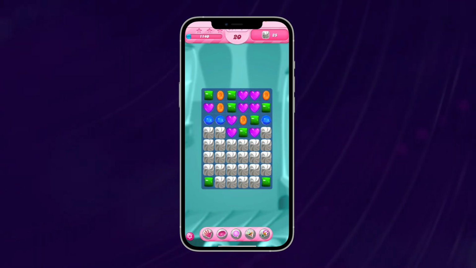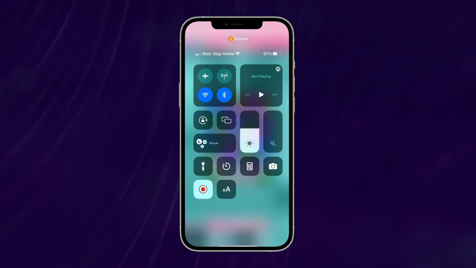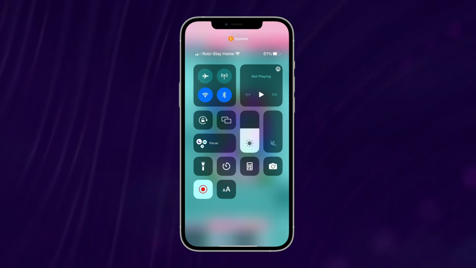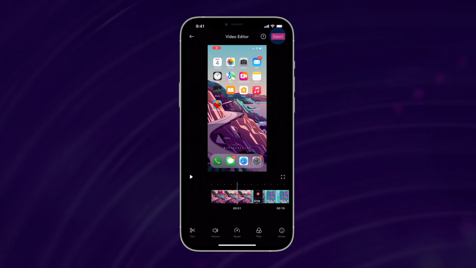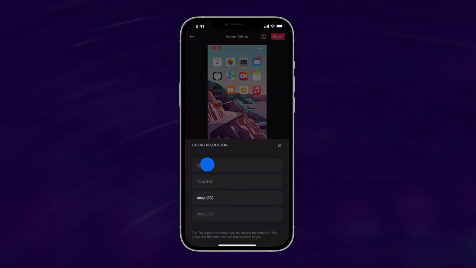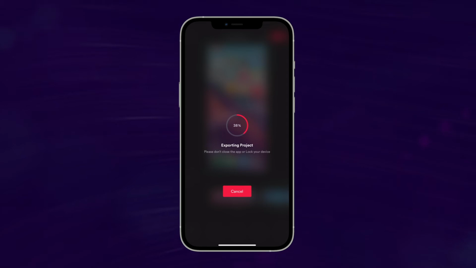To end your recording, drag down the Control Center menu from the top right corner. And tap on the live screen recorder icon at the bottom. Next, open the Screen Recorder app for iPhone. Tap on Export at the top right corner. And select your preferred resolution to export the file.